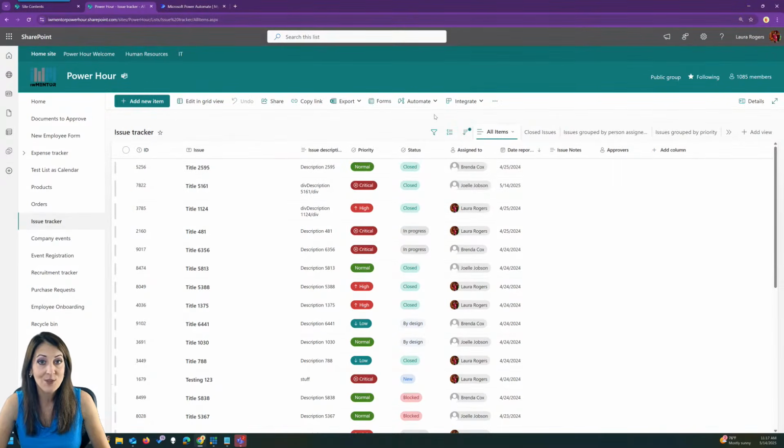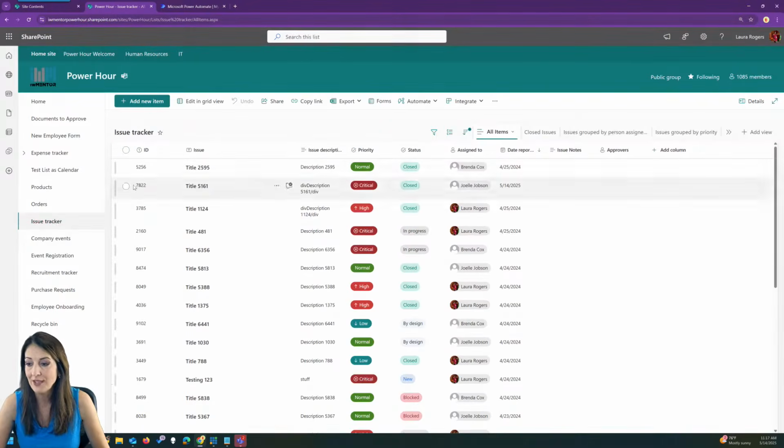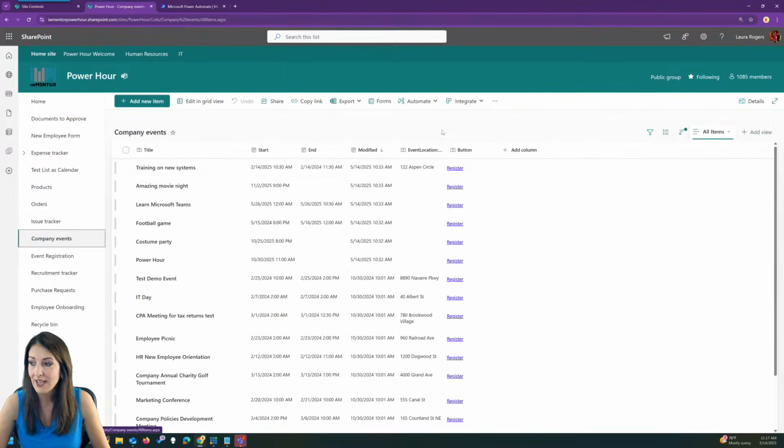Okay, so let's move on to the next type of quick step. Go to automate, quick steps, and we have send an approval request. We've talked about approvals that are built into lists and libraries many times. I'll go to company events, and I'll say I want to create an approval request for when I create a company event.